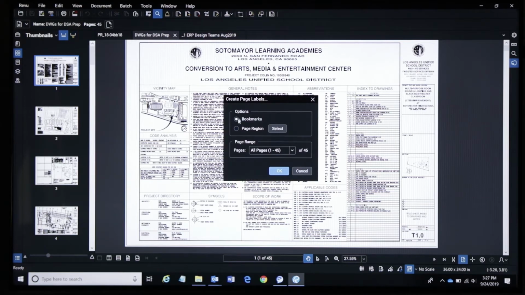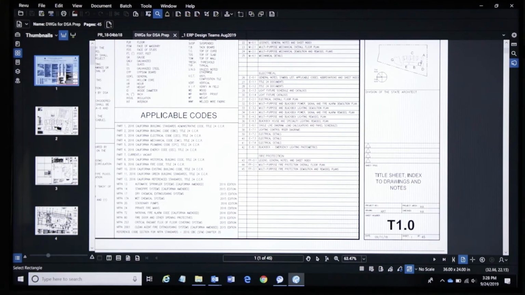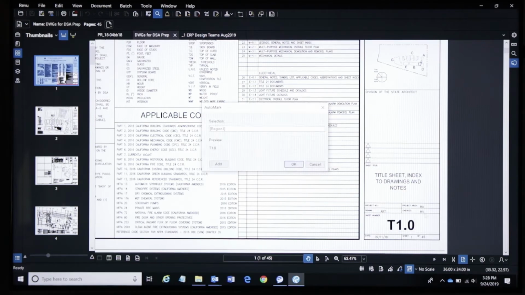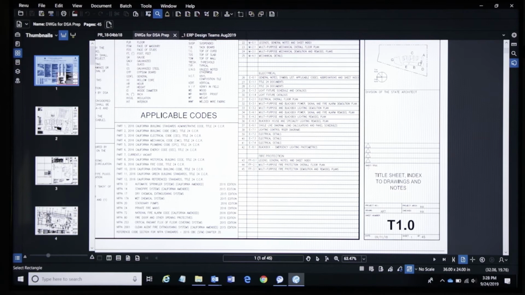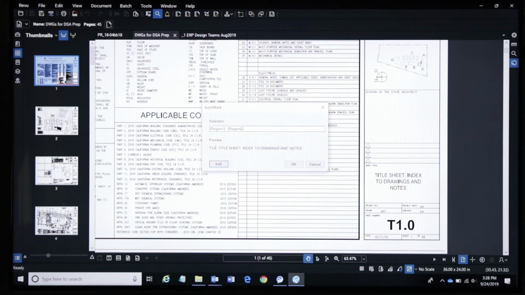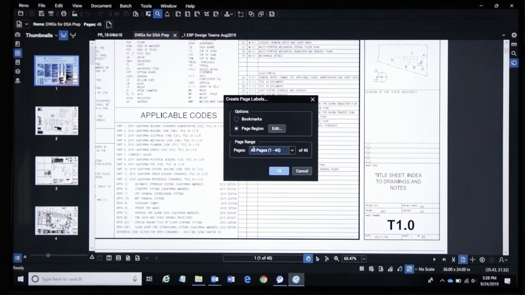And when you're creating, you're basically selecting a page region. So I'm going to click page region, and I'm going to select. The way this works is it's going to contain the sheet number, which is what I just selected there, and then a space, a hyphen, and then a space, and then the sheet title. So you can see the sheet title. I'm just going to drag around here. And you can see the preview right here tells me that we're looking pretty good. I'm going to do it for all the pages.